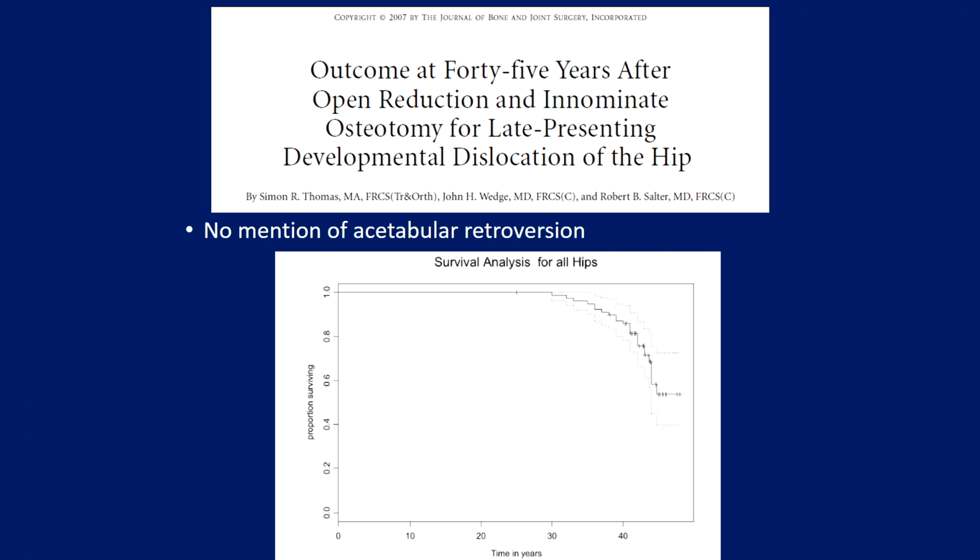It's the survival, and by survival, they mean at what age do they have to convert them to a total hip. And the survival, you can see here, after 10 years, it's almost 100%, 20, 30. It's only after the age of 40 years that it starts to drop. Nothing up till now was able to beat these results, probably because no pelvic osteotomy has as long follow-up. But the Salter osteotomy remains the gold standard in pediatric orthopedics for many, many conditions.